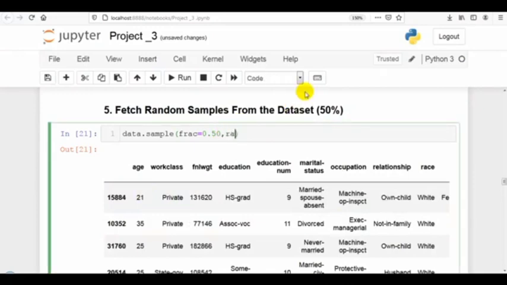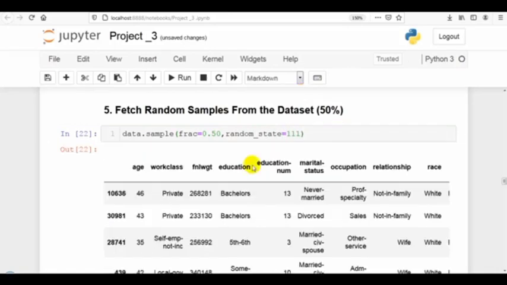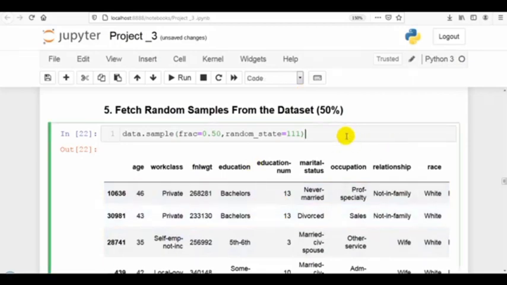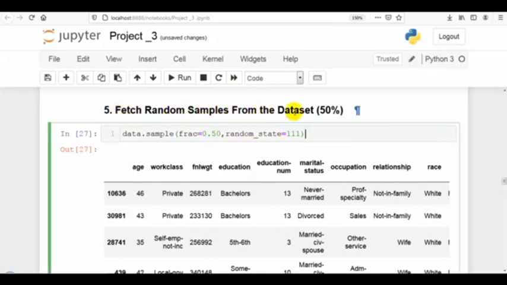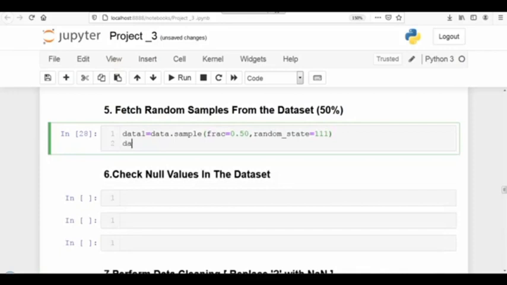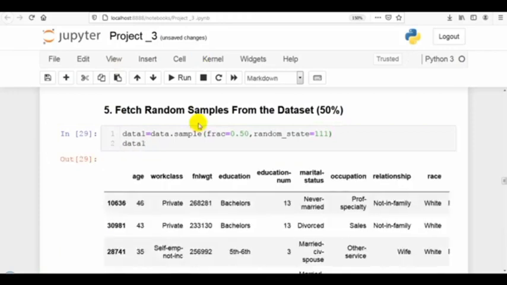So if we write random_state to any integer, then it will reproduce the same sequence of random numbers. At every run, it will reproduce the same sequence of random numbers. So this way we can fetch random samples from the dataset. Also you can assign it to some variable. So now let me display data1 that you can see over here.